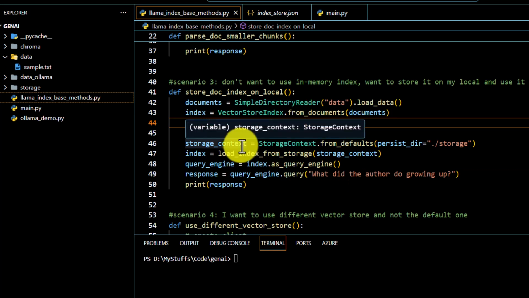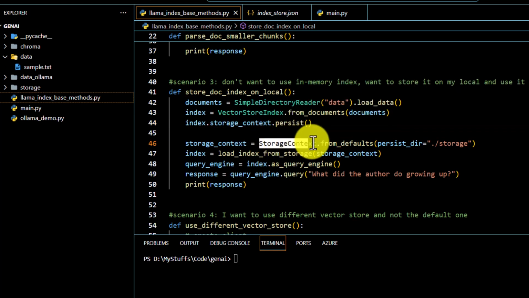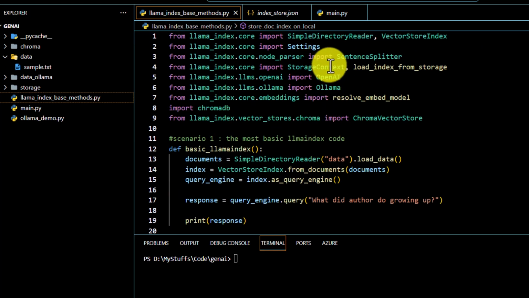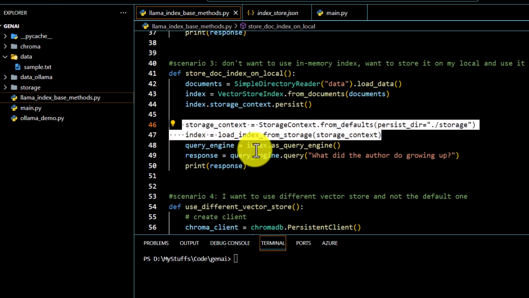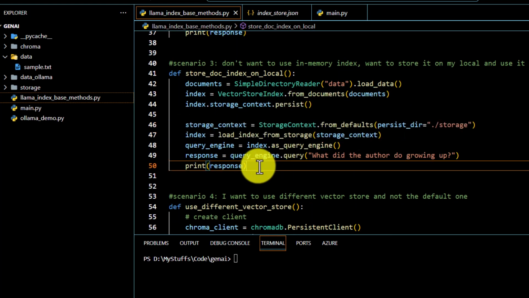So how to retrieve the index? Here we use storage context dot from default, and you can see this storage context also comes from llamaindex.core, and then we utilize another method which is load index from storage. Once you have these two methods, you can retrieve your index, and after that, once the index is retrieved, you can use it to query your document and get the response. This is what scenario 3 talks about.